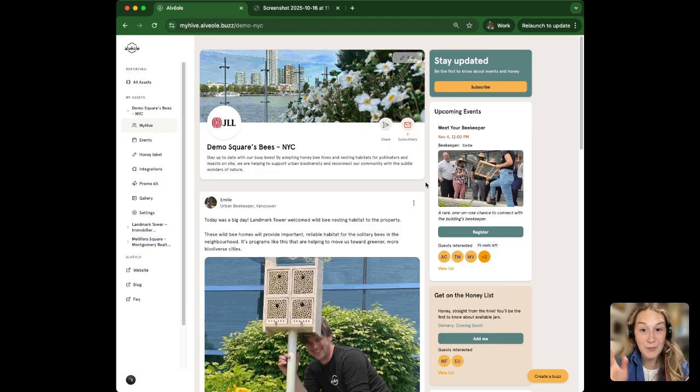So there you have it. There's a quick rundown of some of the fantastic features that are available to you in your Alvéole account to generate engagement and to really seamlessly manage your bee program.